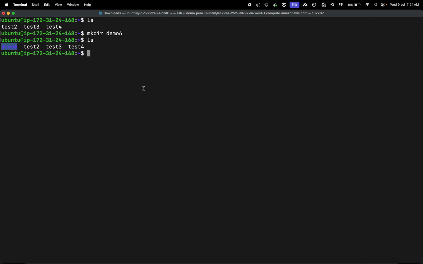What commands? I want to copy, right? cp source to destination. Don't mind the spellings, please. Source means what you want to copy. Destination means where you want to copy, obviously. Let's try this. cp, what is the source? test2 I want to copy. test2, this is the source. Where do you want to copy? Destination. demo6 folder. Done, that's it.